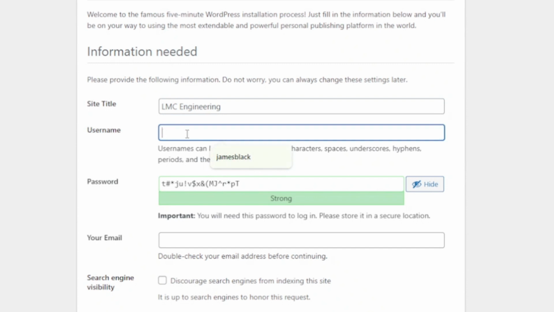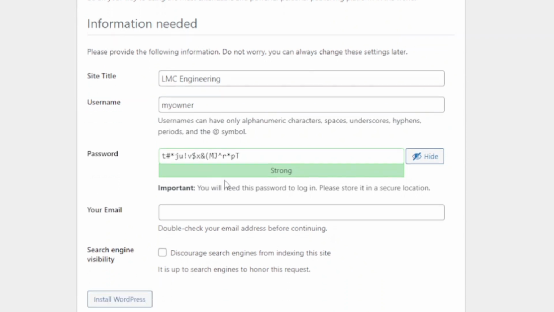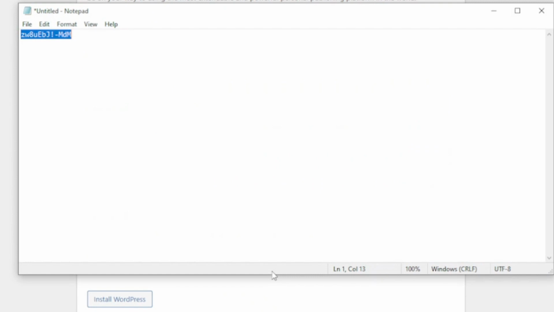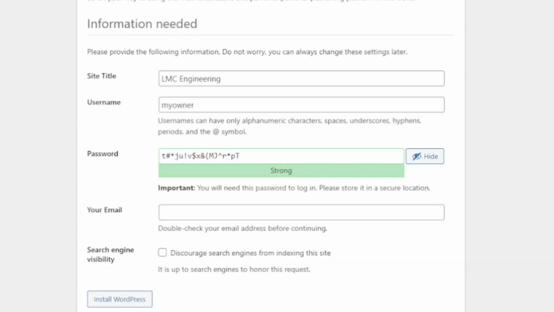Then the username, I'm going to have to create a username for my WordPress. Let me say, I'm going to stick with the password. I'm just going to copy it. And I'm going to keep it somewhere, WordPress. And of course, my username is my owner.